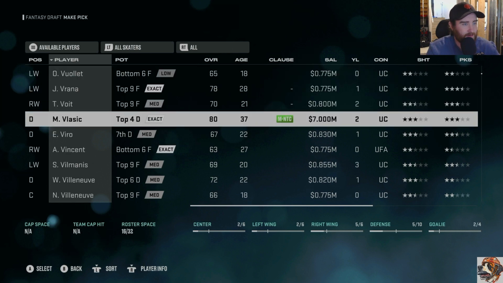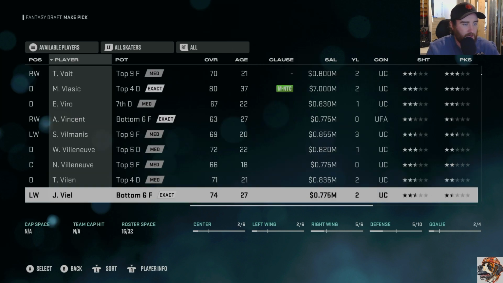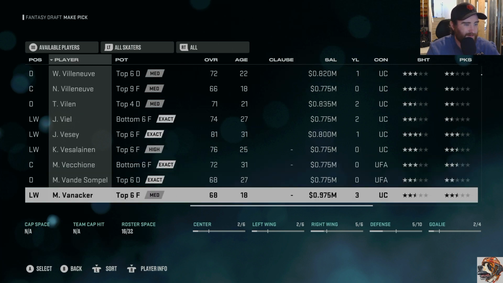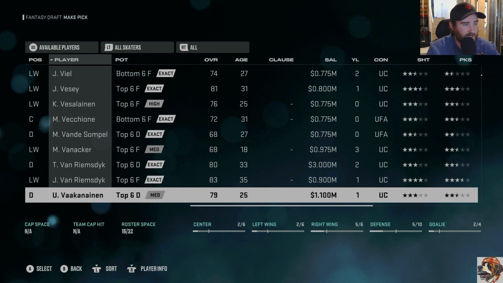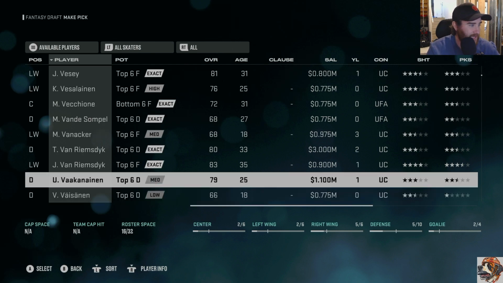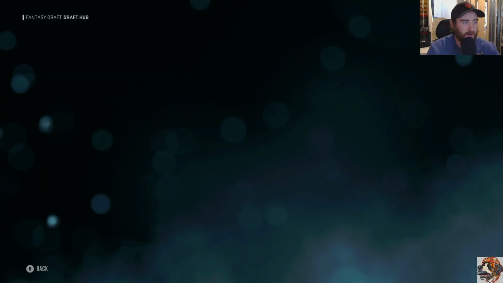We have Vlasic, who gives us a C. We have VC, who gives us a Y. I'm not taking VC. We have the Van Riemsdykes, but again, I don't want to be on K. And then Vakanainen, which gives us an N. And honestly, I might take Vakanainen just to get defense out of the way so we don't get stranglehold here. Yeah, let's take Vakanainen.